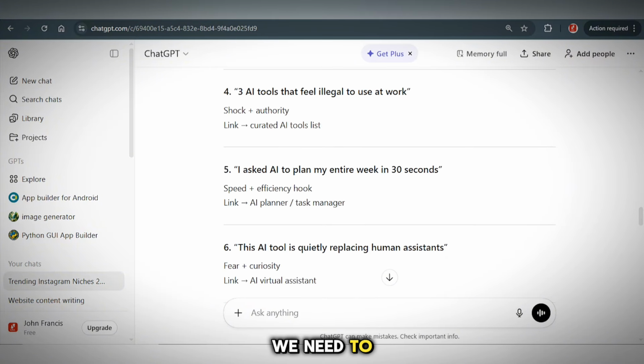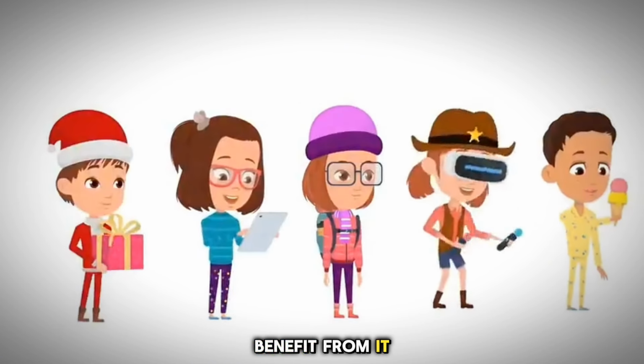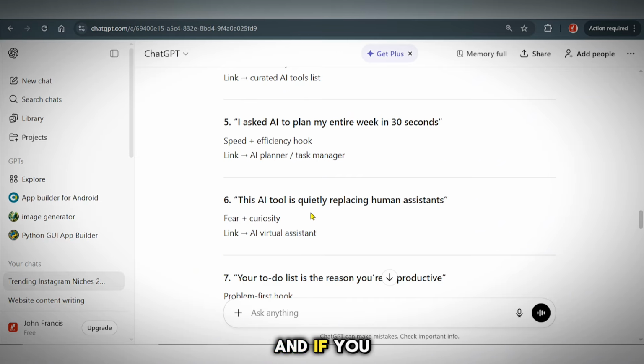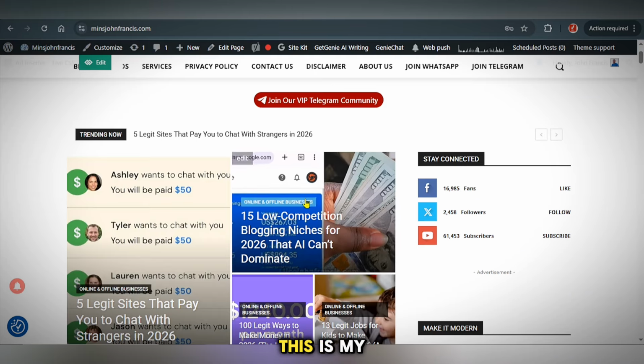Right now we need to get to the monetization section. We need to be monetized so that if we are sending traffic, we can actually benefit from it. If you already have a blog website, you are good to go with this strategy. If you don't have a website, go ahead and get yourself a website. Something like this right here is a website. This is my own website.